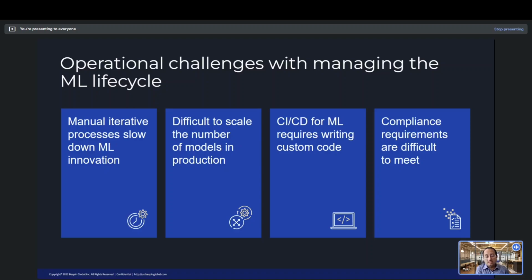Regulations such as the Equal Credit Opportunity Act or the Fair Housing Act may require companies to be able to explain financial decisions and take steps around model risk management. Meeting these requirements requires building custom security and governance solutions, which can take months or even years.